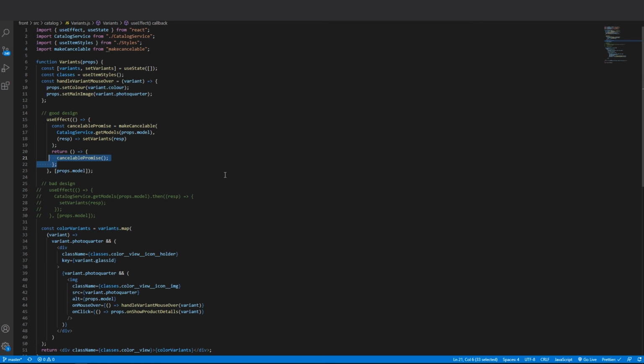Don't do any updates, and that way we prevent that memory leak or whatever error you are getting. So in case you run into that issue, just install this npm package, make-cancelable, and you can just do it this way.